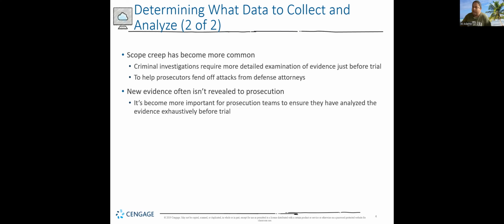So scope creep has become more common. Criminal investigations require more detailed examination of evidence just before trial. You might be working up until the day or the night before, or even the morning of the trial. Let's say trial is at noon, you'll be working till 8 a.m. to turn everything in and walk it over, or drive it over, or send it over, however they do it. Maybe it's on a wide area network, called a WAN, and they can pull it from a repository you only share when you put evidence in, so specific things are shared only with specific people. Maybe it goes to the DA's office. It just depends how crazy these crimes are.